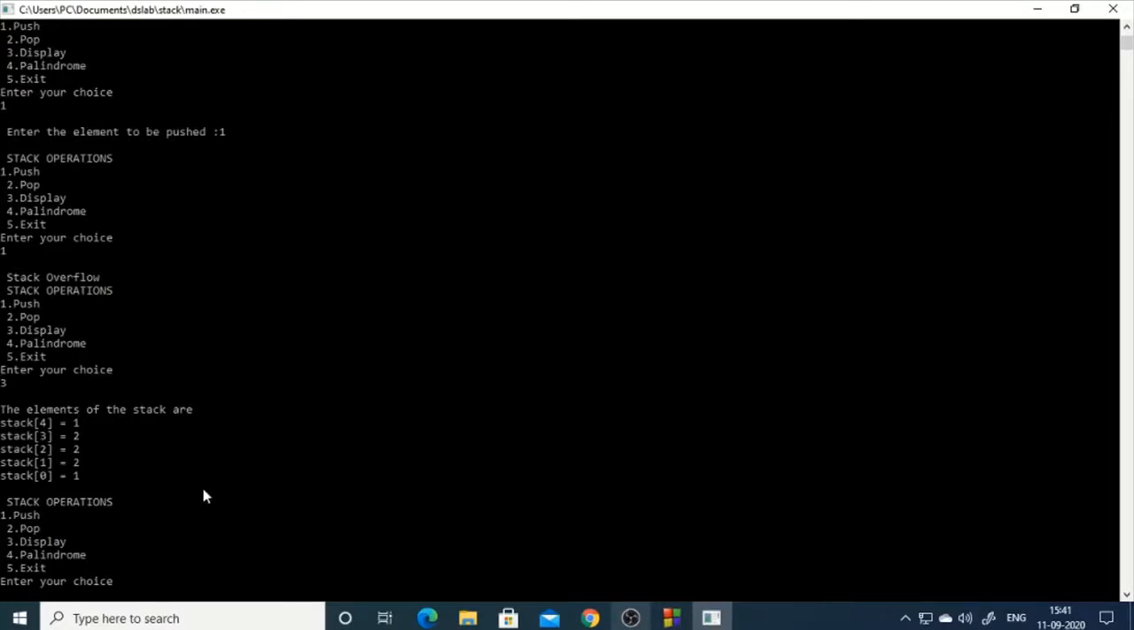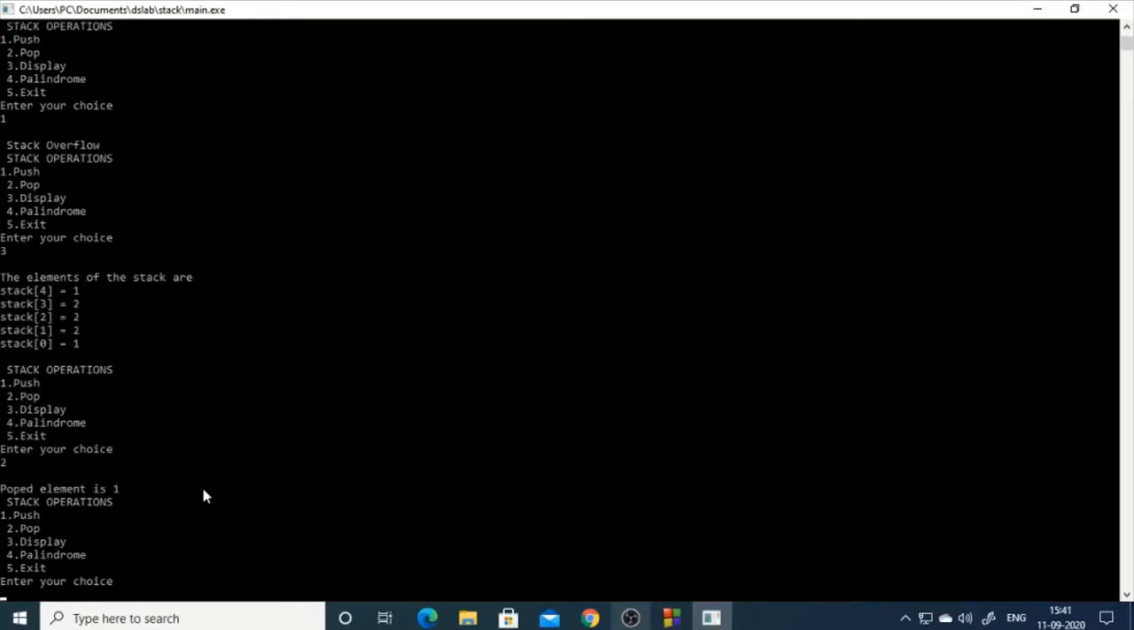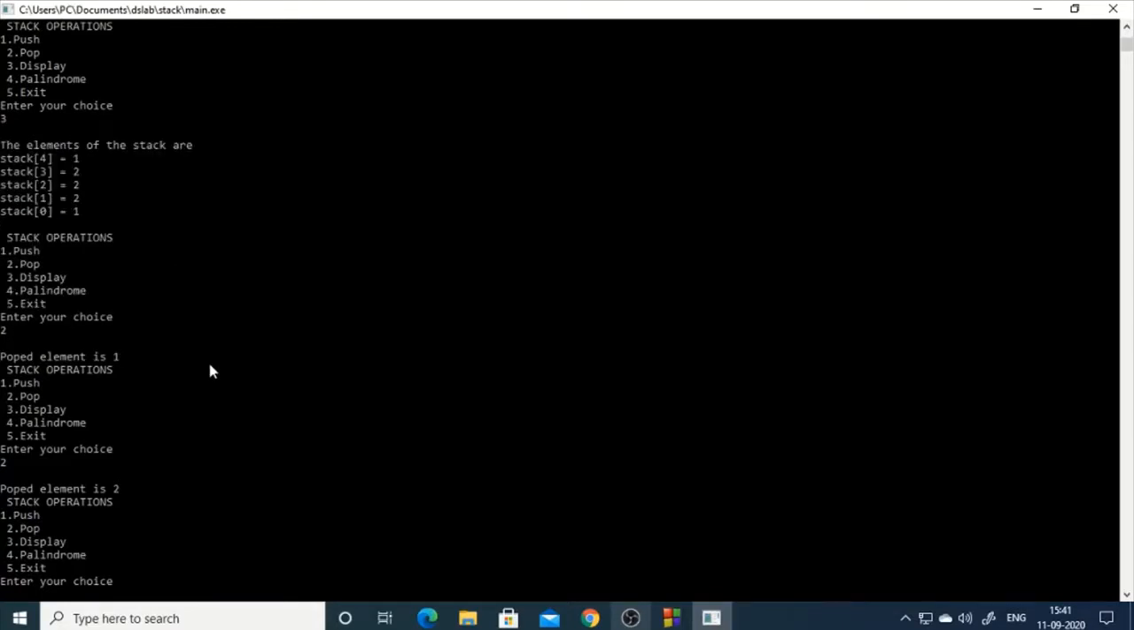Now try to do the pop operation. So click on 2. So the popped element is 1. Similarly, try to pop all the elements to check the empty status. So enter your choice 2 again. So the popped element is 2, again 2. So again popped element is 2, again 2, popped element is 2, and then again click on 2, popped element is 1. Now all the elements of the stack have been popped.